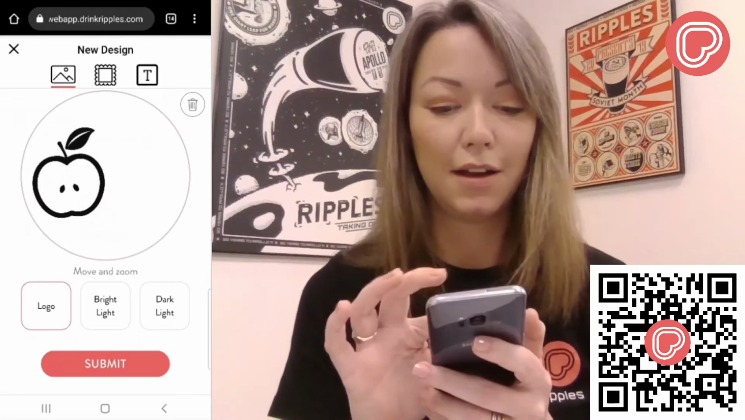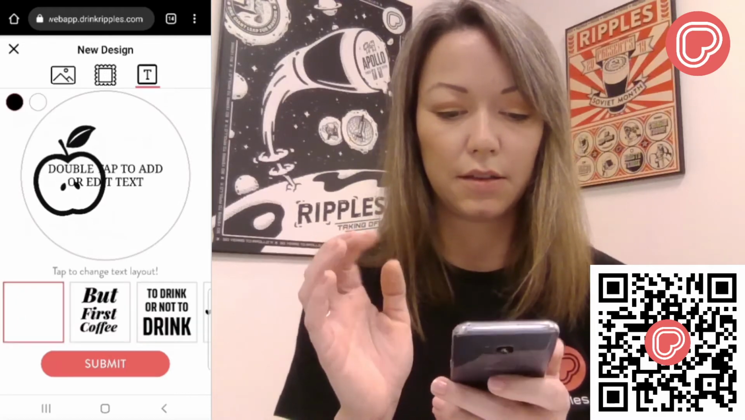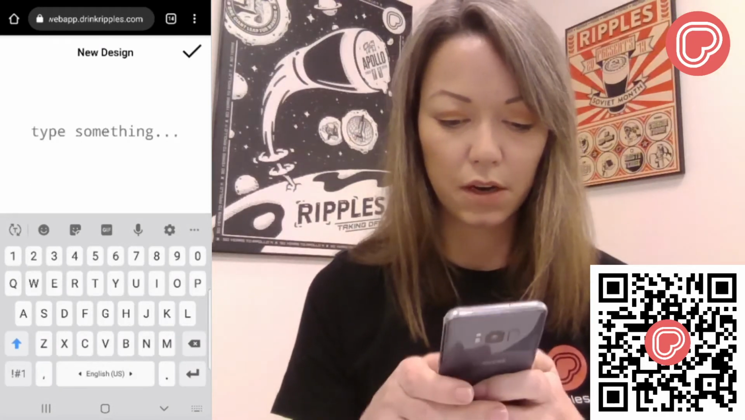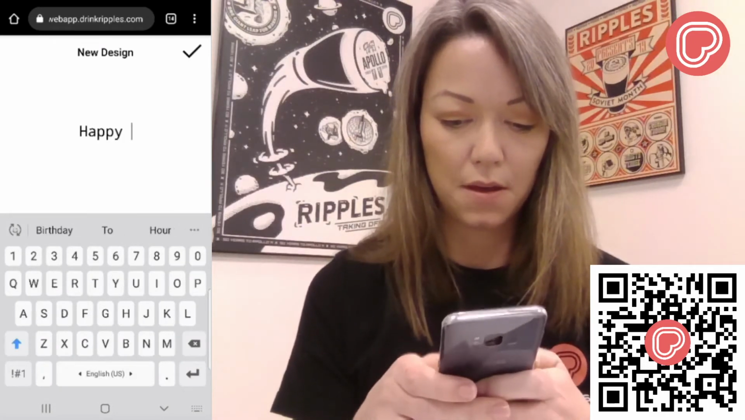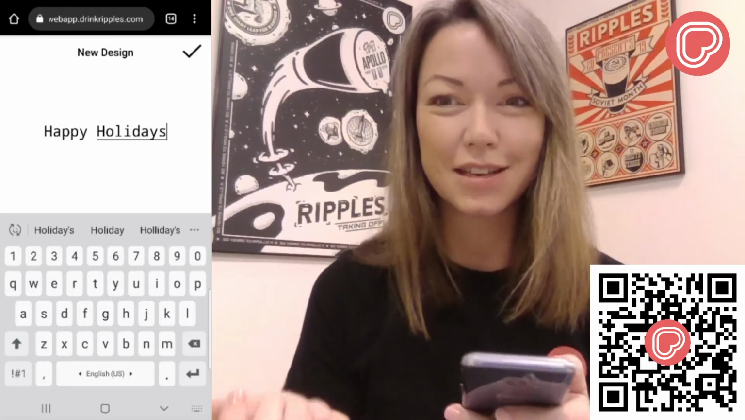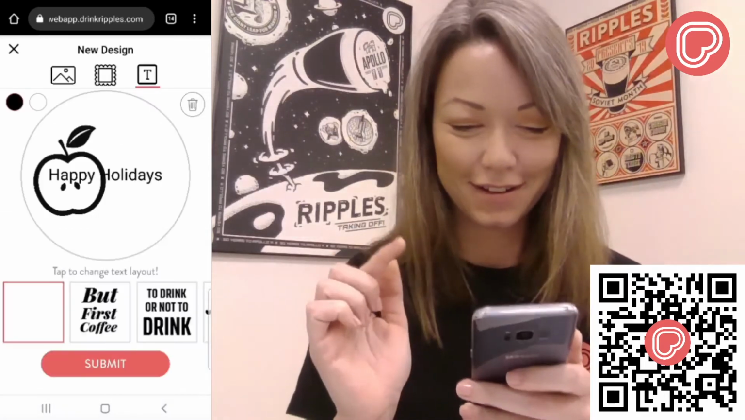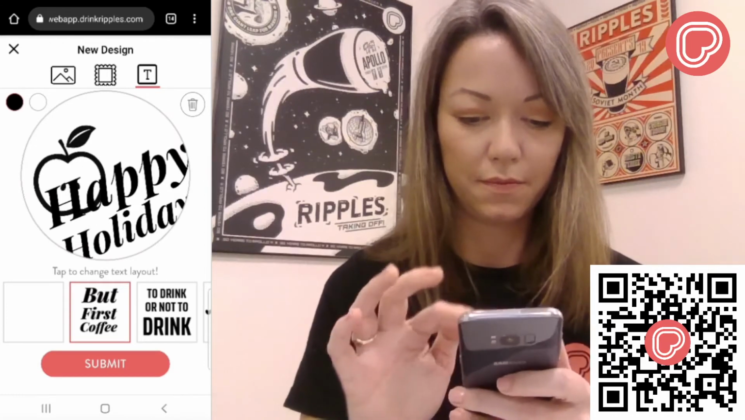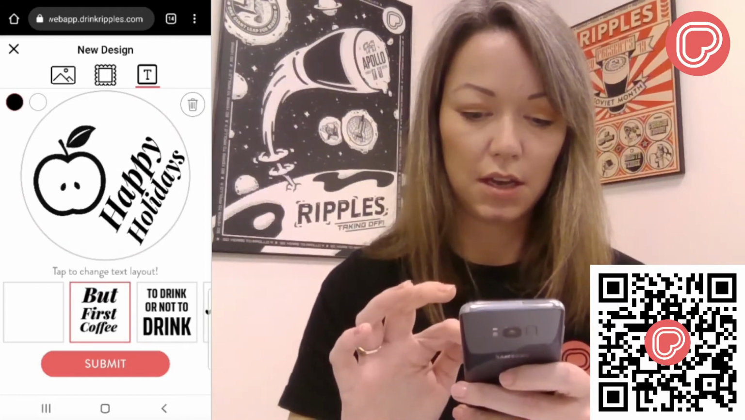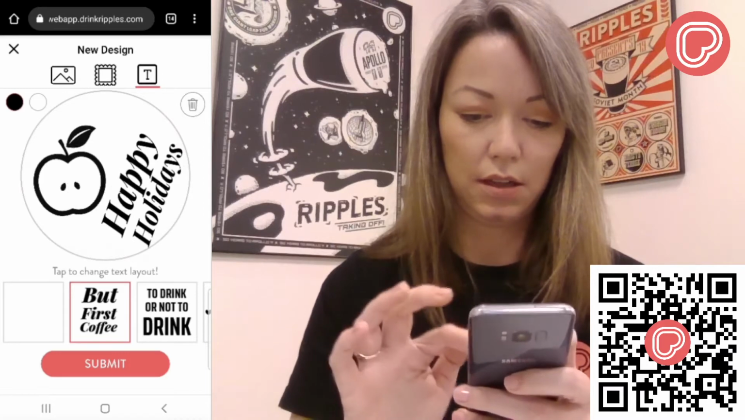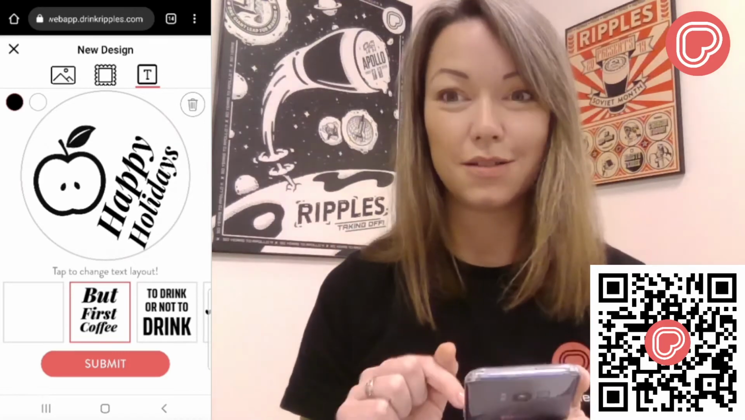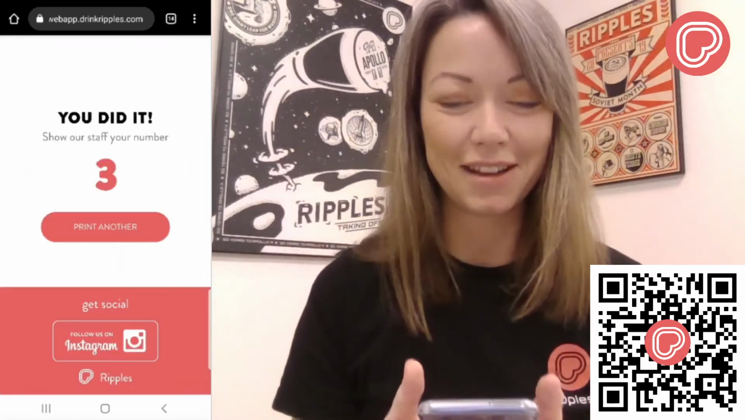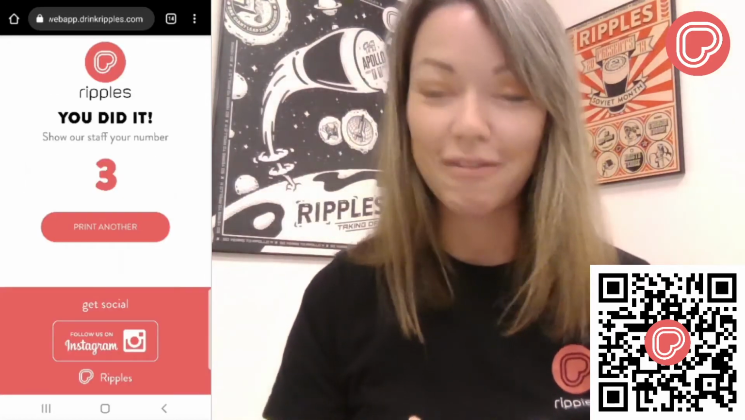And now I actually want to add a text. So we're going to say, happy holidays. Does anybody have any questions yet? And tapping that text to transform. I'm going to move it on the side. I like that. It looks good. Happy holidays with an apple. It's quite cute. And when you're ready with what you've created, hit submit and you'll get a number. So we are now number 3.